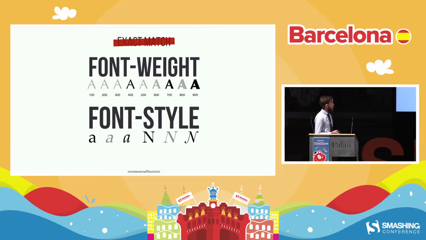But there are actually two more criteria that the font face matching algorithm uses: font weight and font style. And also font stretch, but nobody really uses that anymore. Maybe they will someday, I don't know. But these don't require an exact match. So you get some really weird rendering behavior if you don't have an exact match for these.